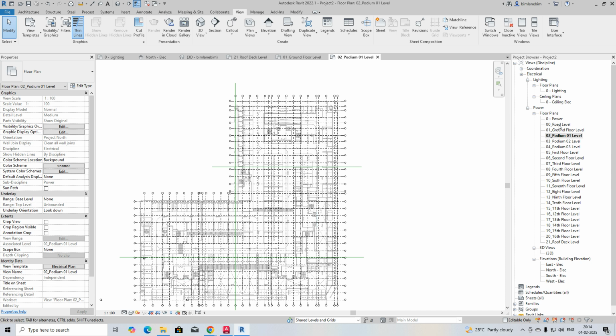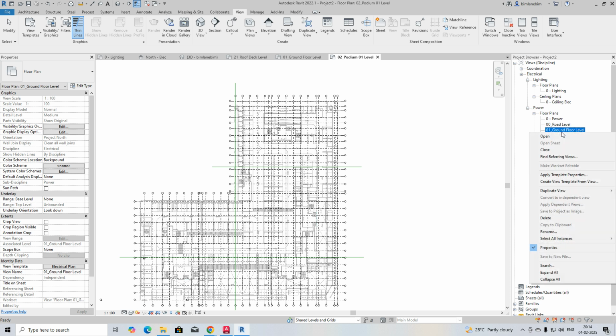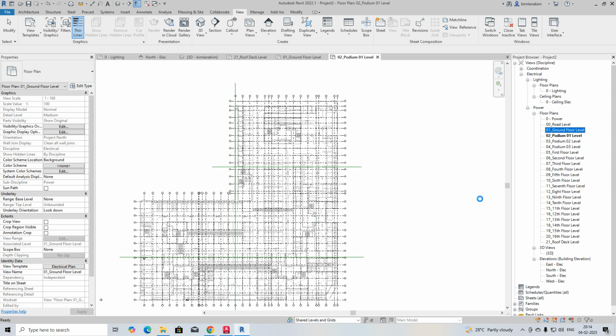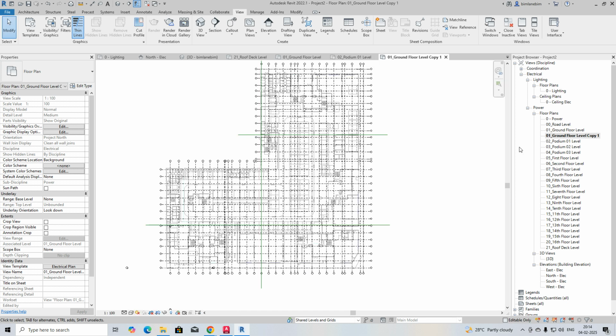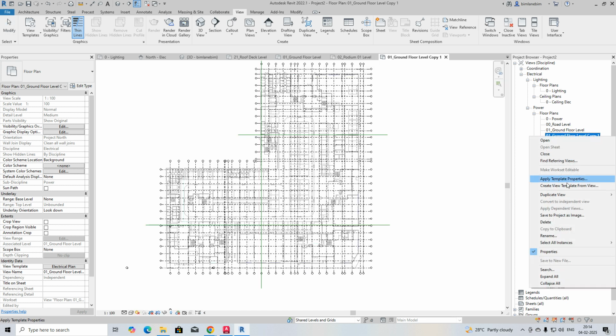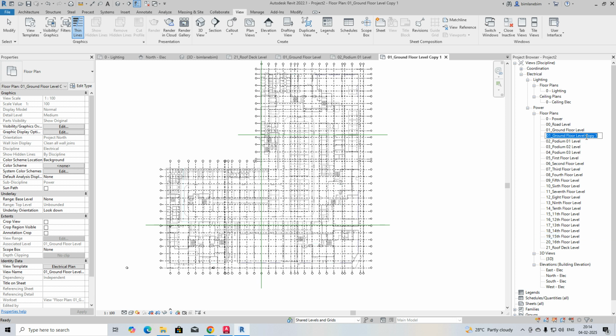If you need this in lighting, right now it is in the project browser, and in the project browser all the levels are in power. So you need that one in lighting. You can do one thing: just right click and duplicate with detailing. One copy will generate. Then you can rename this, giving a name like ground floor level lighting. For example, I'm just typing lighting.